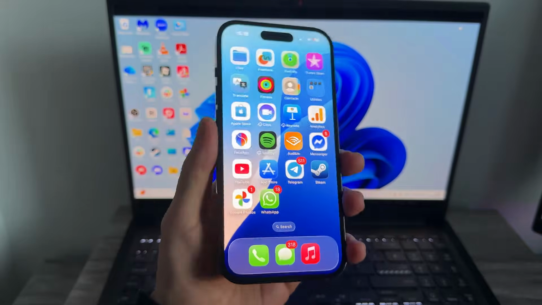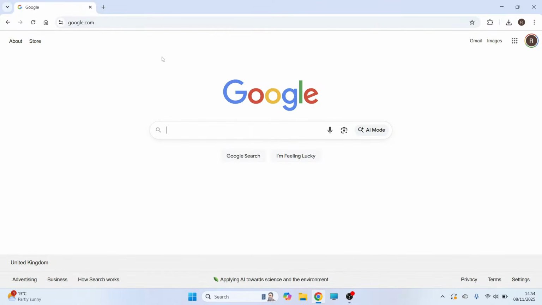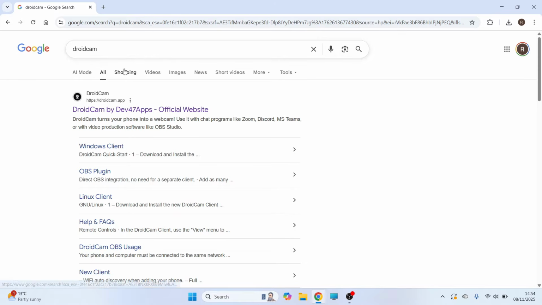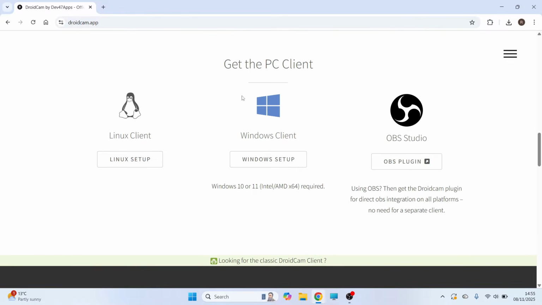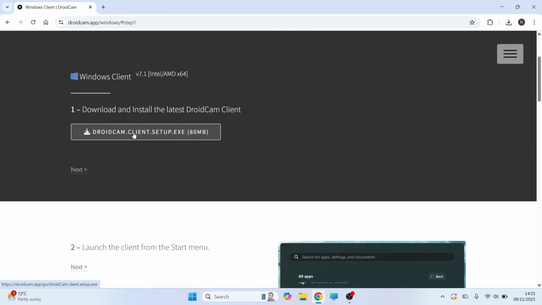So the very first thing we need to do is go and open up an internet browser on our laptop, and then you can search for the word DroidCam and press search. Now click on this top website, which is droidcam.app. And then scroll right down to the bottom of the page and you'll see Get the PC Client. Now we need to click on the Windows Setup file and then click on the DroidCam Setup file.